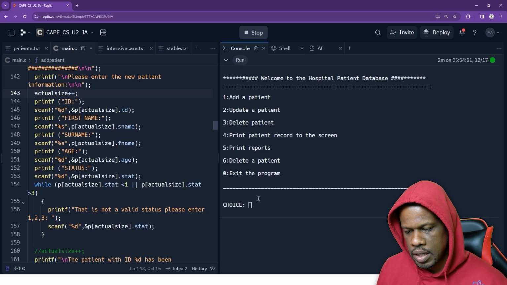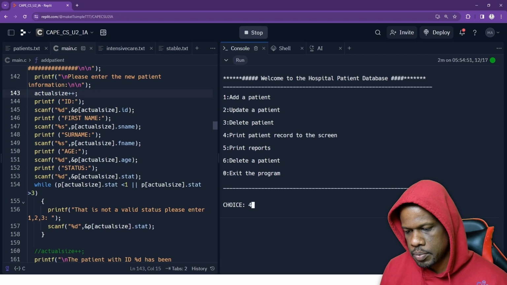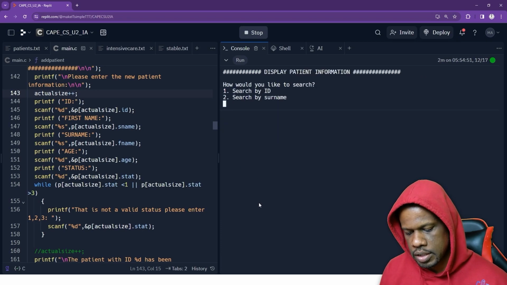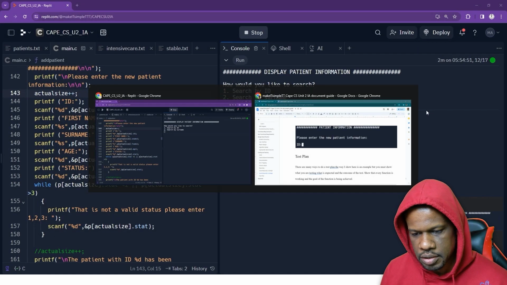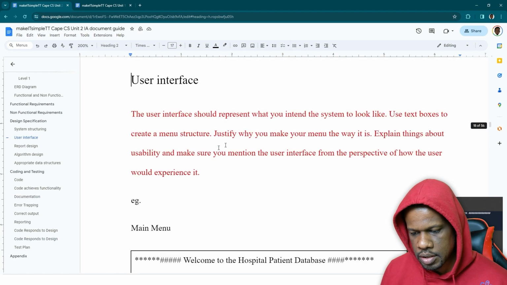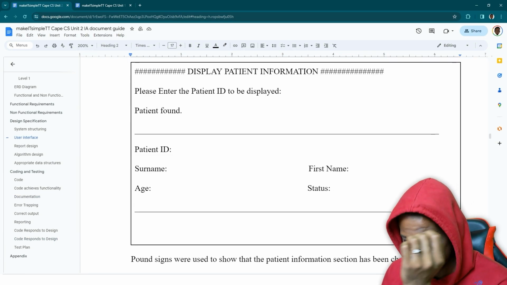What else do I have to do? I have to print the patient record to the screen, so I press 4, enter the patient you'd like to search for, response to the design. Did I have that in the documentation? The user interface, enter the patient you'd like to search for. I was supposed to display the patient information like this.